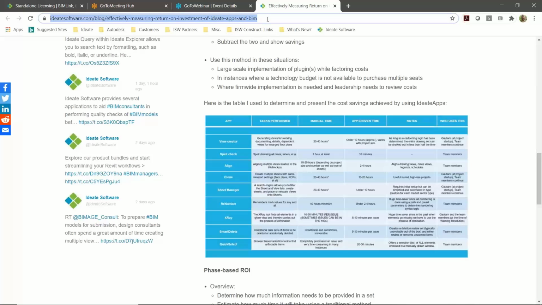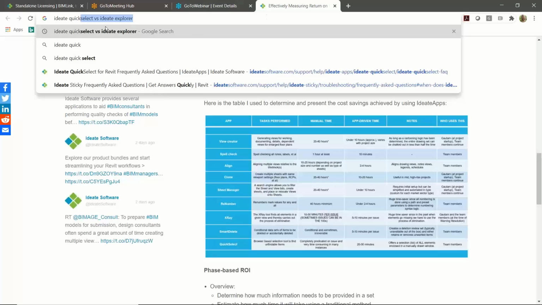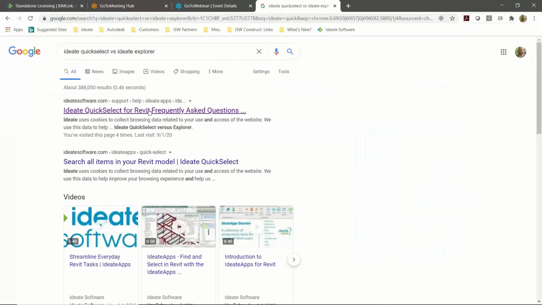And here's where I'm going to show you an example of using Google. You can say Ideate Quick Select. You can see I've already had this in here versus Ideate Explorer. And so our help system is set up very nicely with Google. You can just search for things.